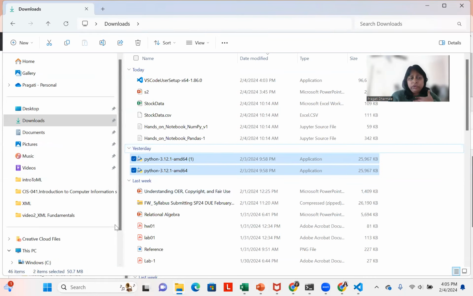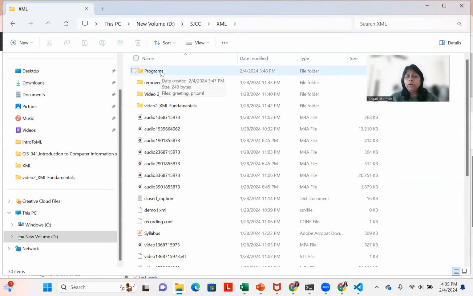So what I generally do is go to my drive, let's say my D drive, then to this folder, the SJCC folder. I have created one folder, XML, and I keep all my programs in this folder. All the programs that I'm going to write, I'm going to keep in this folder, programs. That's how I organize my code.